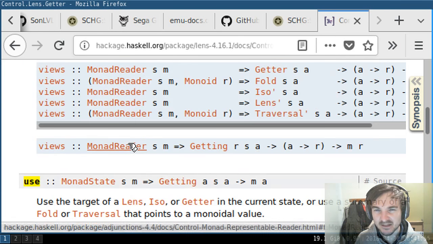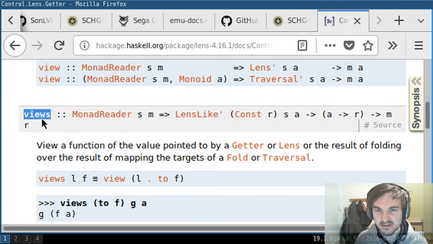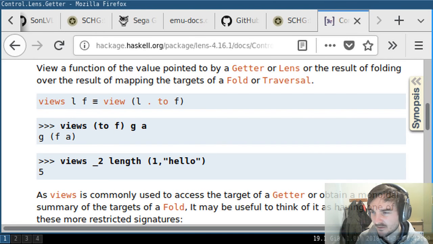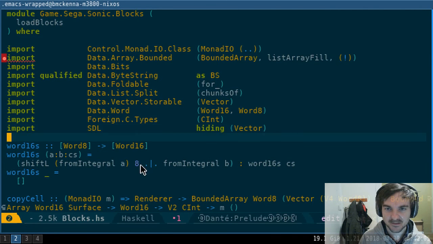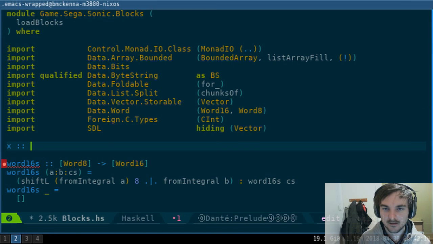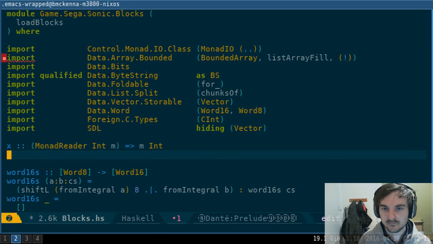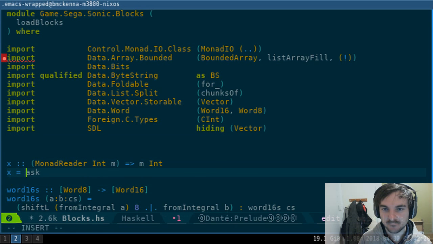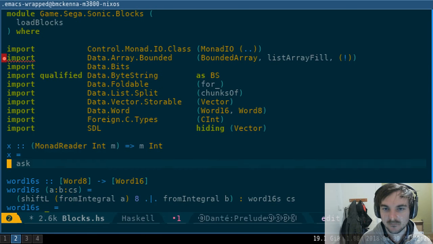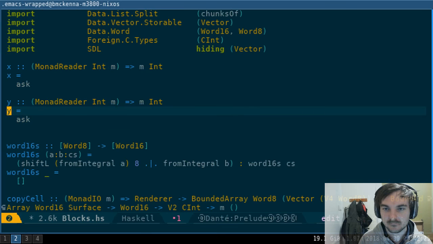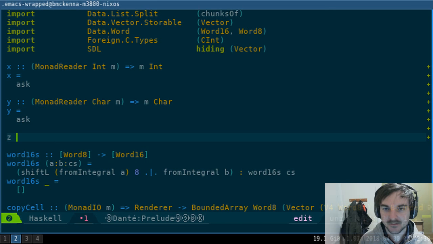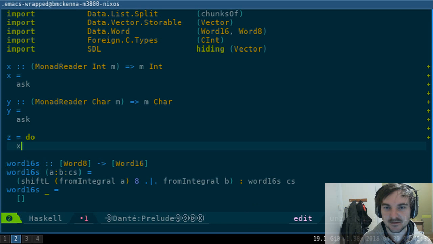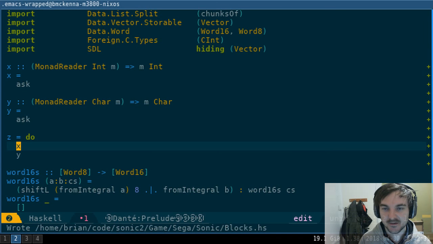So this uses Monad State. I'm using that. Is it views? Yeah, views. So you can actually split it up. So I think what you're talking about is that if I had one function that says Monad reader, and it takes an int, something like that, and then I had a y, which is a char, I think this is where you're going with it, and then I want z, which uses both, so I should be able to say do x and y. I should be able to use both, right?